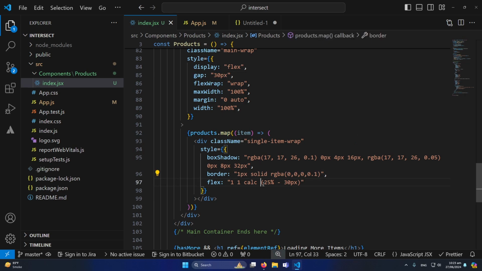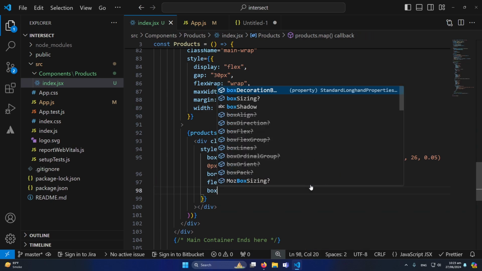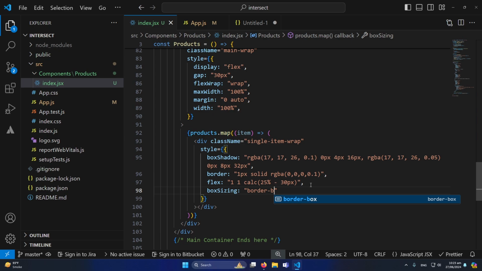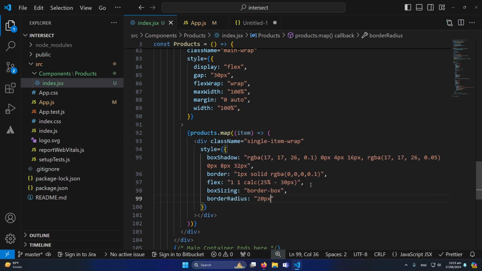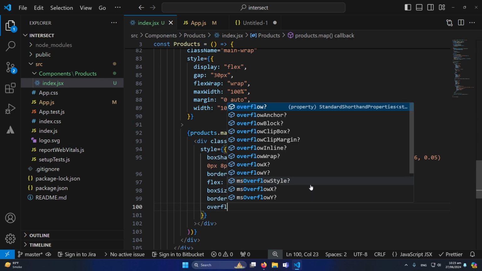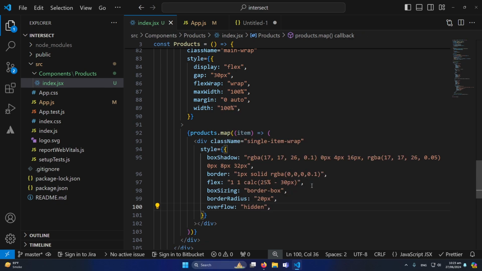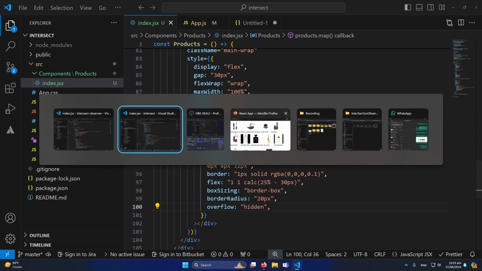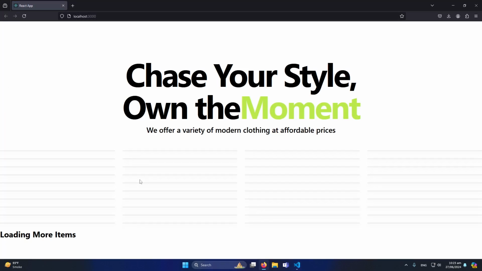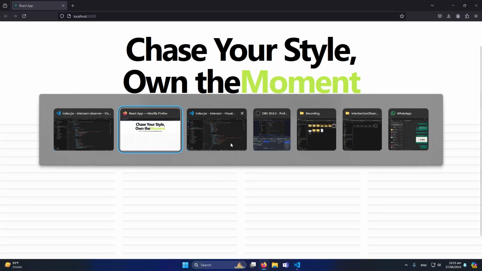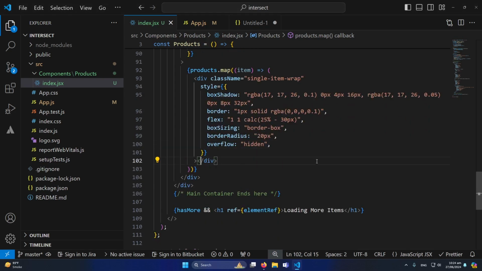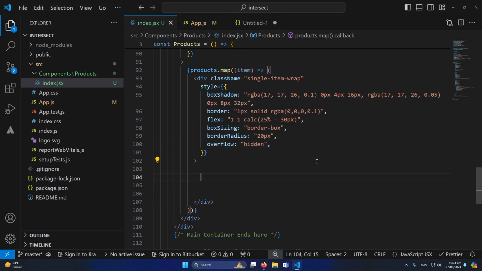that's why we will minus 30 pixel from the width of a single item. And after this, box sizing border box and border radius 20 pixel, and overflow will be hidden. So that's it. And now let me refresh my page. Okay, only the card is displaying because we don't have anything displayed inside this. Okay, let's design the inner part.